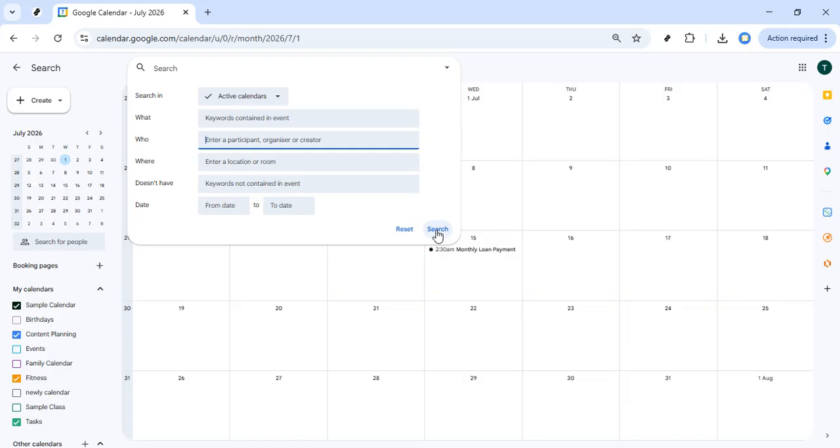From here, you can click any event to open it, check details, or make changes. If the results aren't exactly what you expected, you can adjust the name or email in the Who field and run the search again. That's all there is to it. You've just learned how to search for events with specific people in Google Calendar, making it much easier to track past meetings, follow up on conversations, and stay organized.